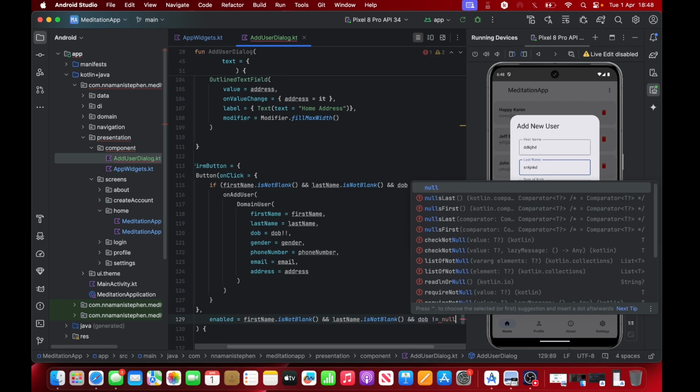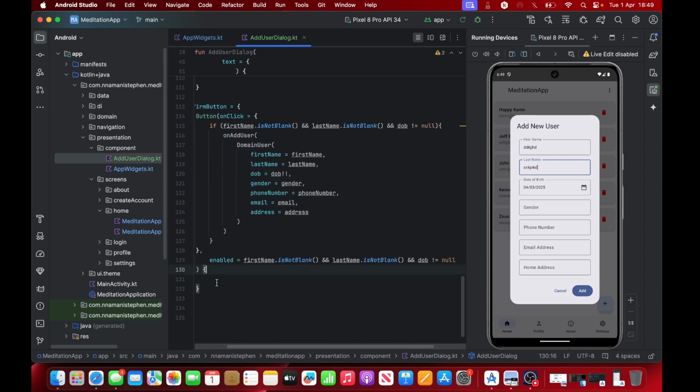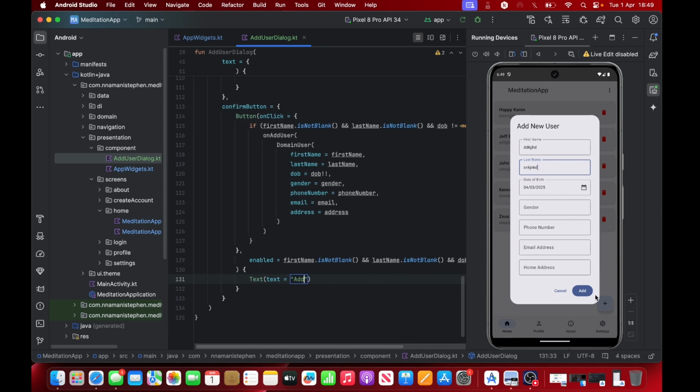So once all these checks have been satisfied, we should now enable that Add button. Here we can use a text to add that. Once they click Add and they have filled these three fields, this Add should become active. From there we can call the function that will add that to our database. But what if they change their mind? This Cancel button, let us implement that as well.